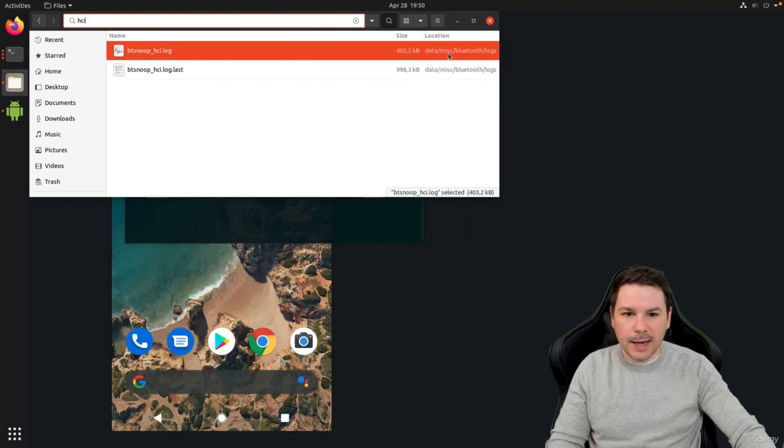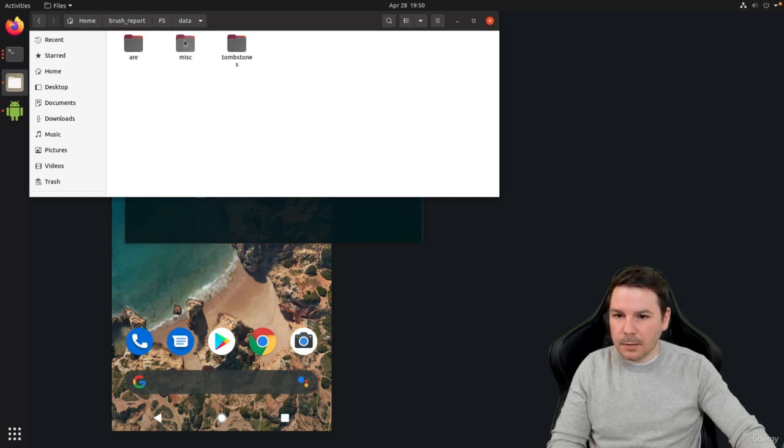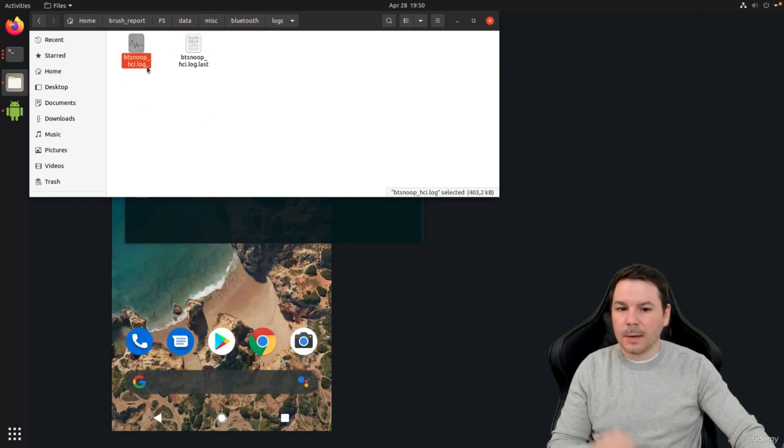It is within data misc bluetooth logs. So let's go into this directory maybe. Whoops. Data misc bluetooth logs. Yes. So here we've got last and we've got this HCI log. This is now a file which can be directly opened with Wireshark.